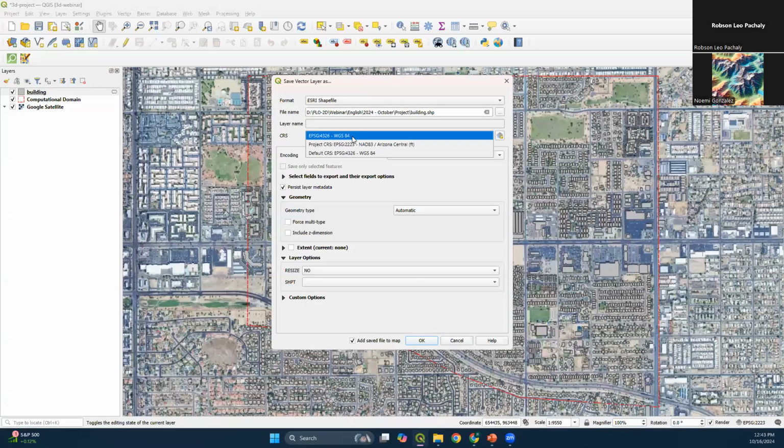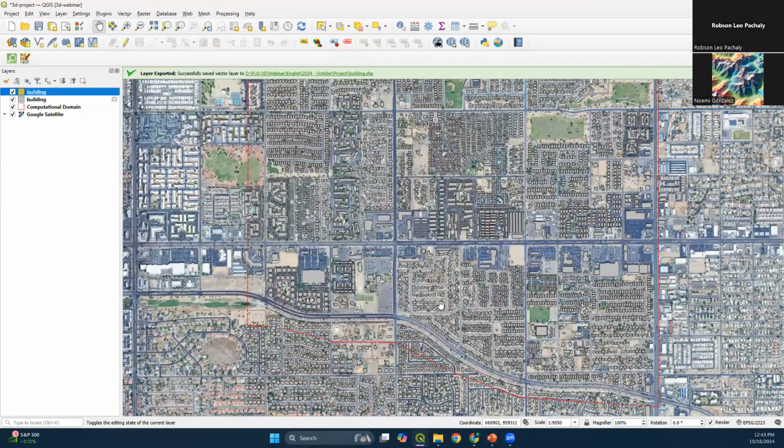And I'm going to save as the same CRS that I'm using here, Arizona Central. Click OK, OK again, and here we have it. We can delete this temporary layer.